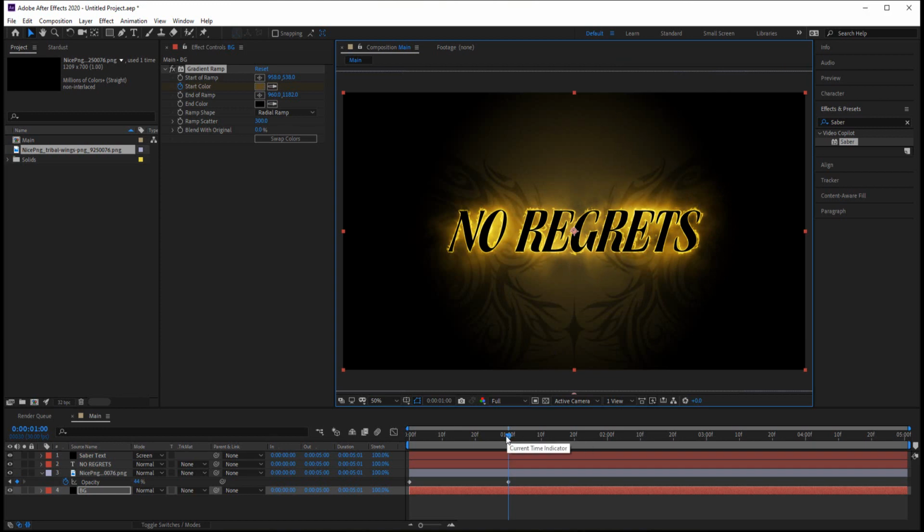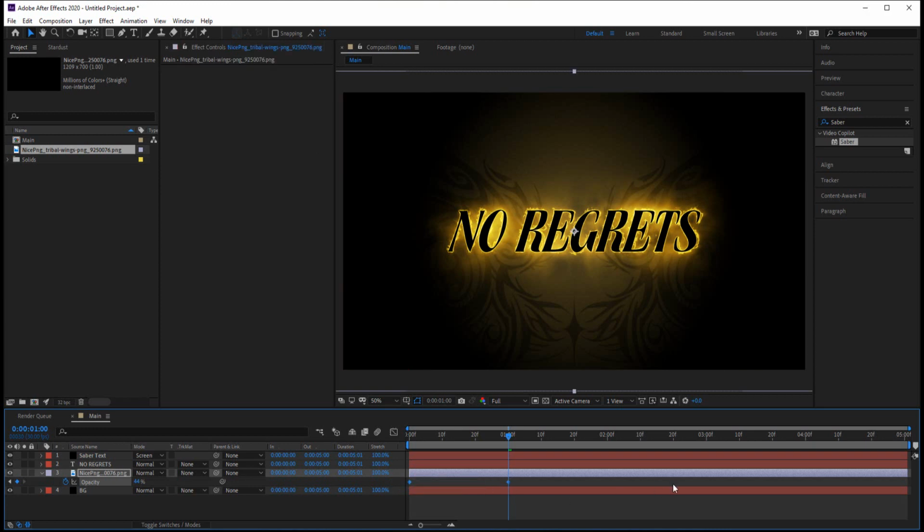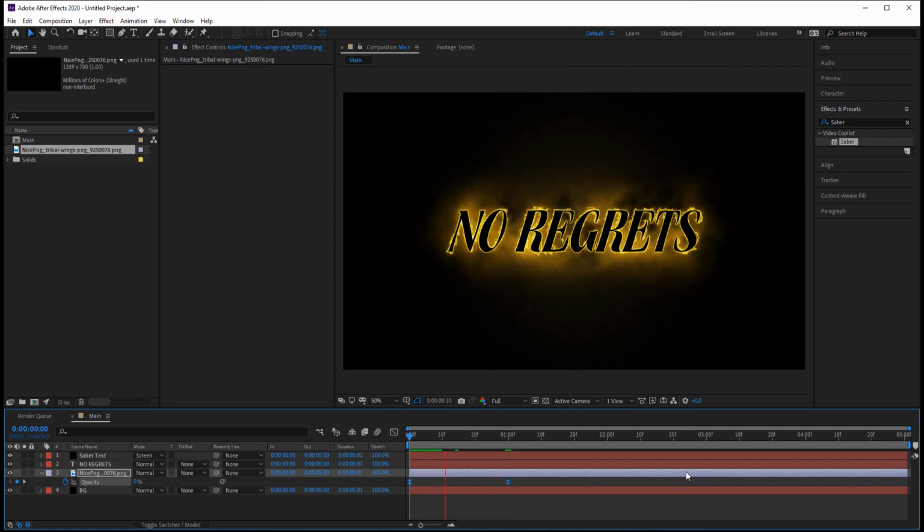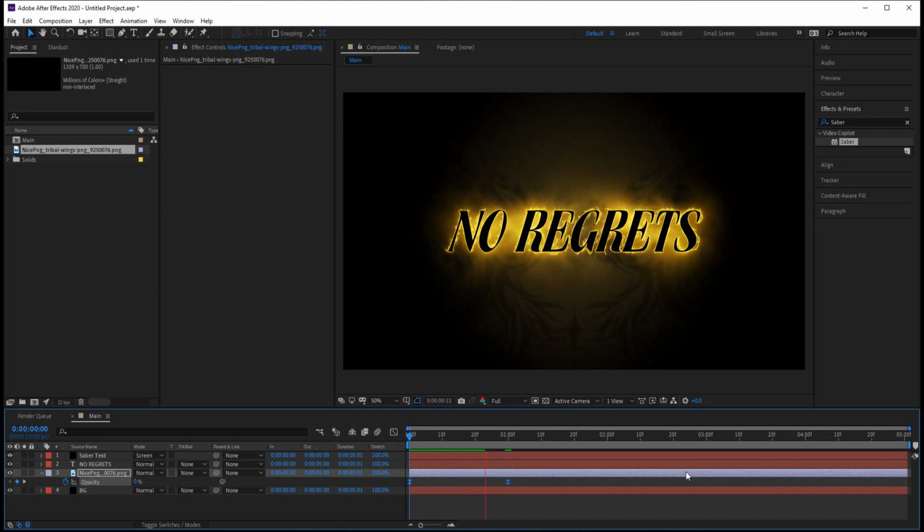So we can go back. Now, you could always keyframe these. Just highlight them both. Hit F9. It's always great to remember that, because it smooths out your animations. And there we go.